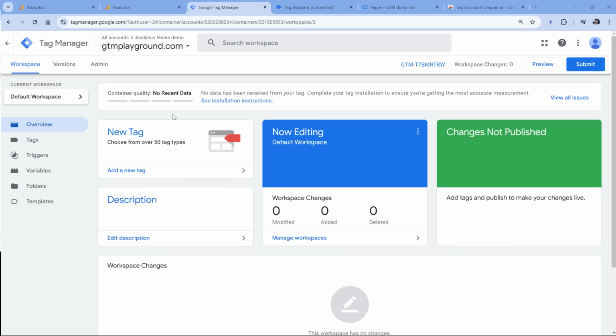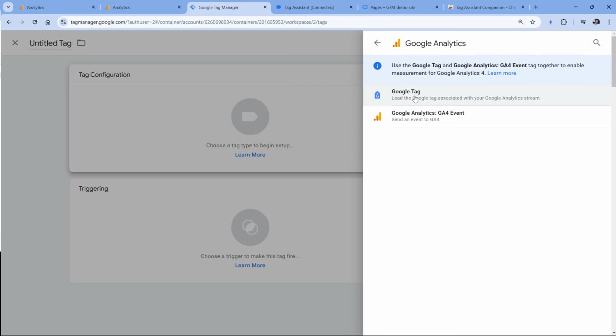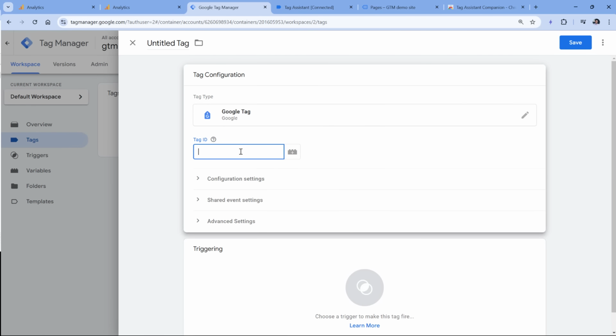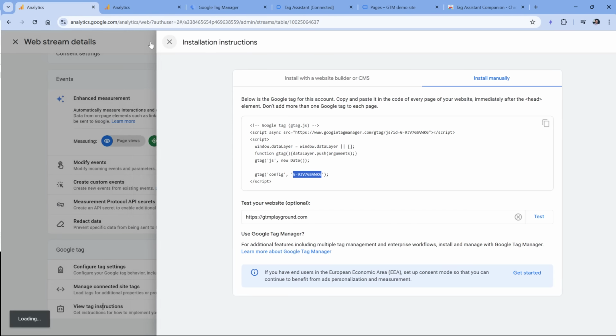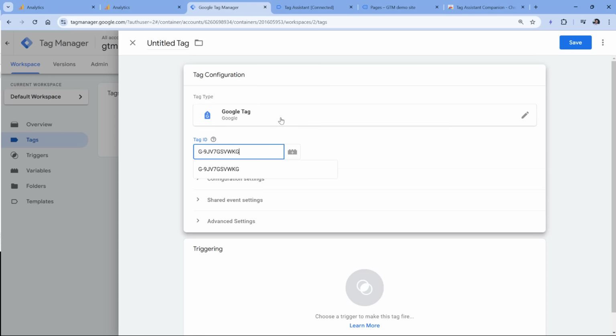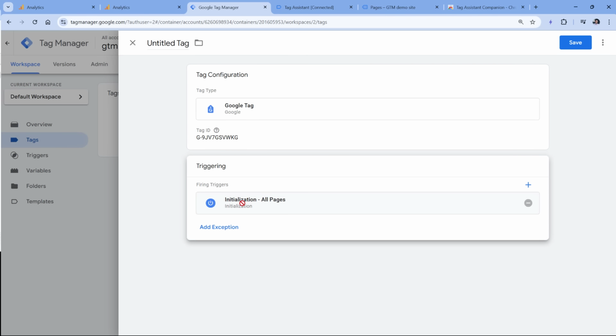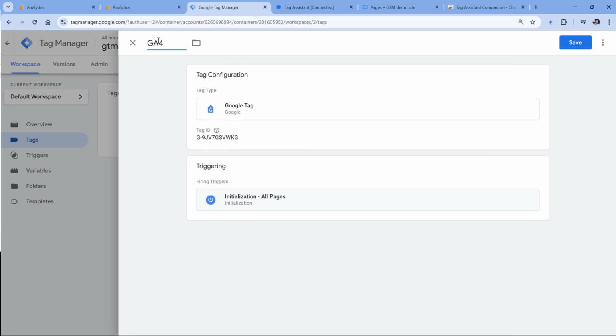Now let's install Google Analytics with Google Tag Manager. Go to Tags, then New, Tag Configuration, Google Analytics, and then Google Tag. Here we have to paste the measurement ID, and we already got that in the settings of the web stream. So copy this, paste it here, and then set this tag to fire on Initialization, All Pages. So this means that on all pages where the Google Tag Manager container is installed, this Google Analytics tracking code will also be activated. Then let's name this, let's say GA4 config, and hit save.